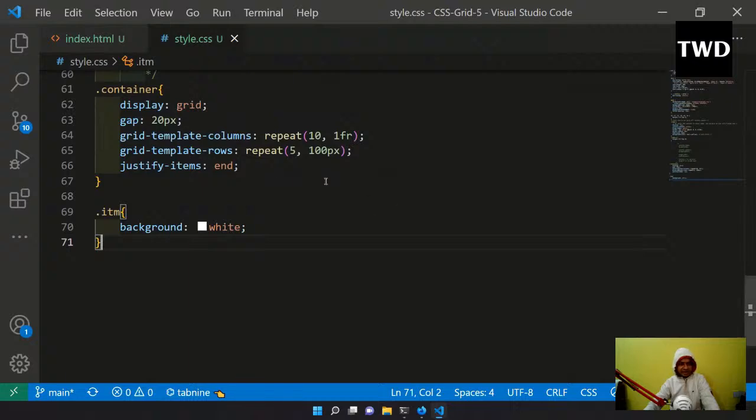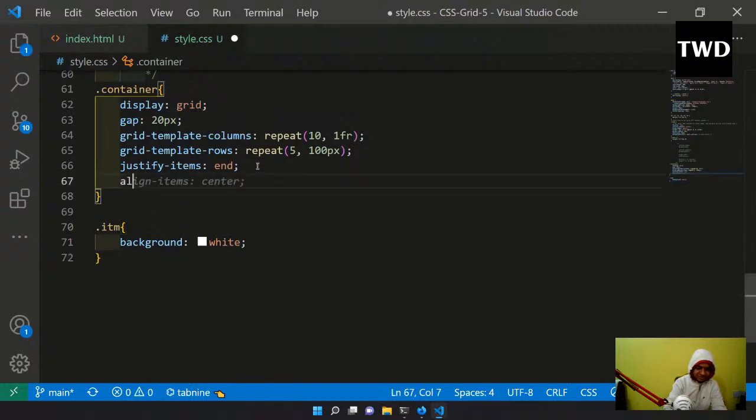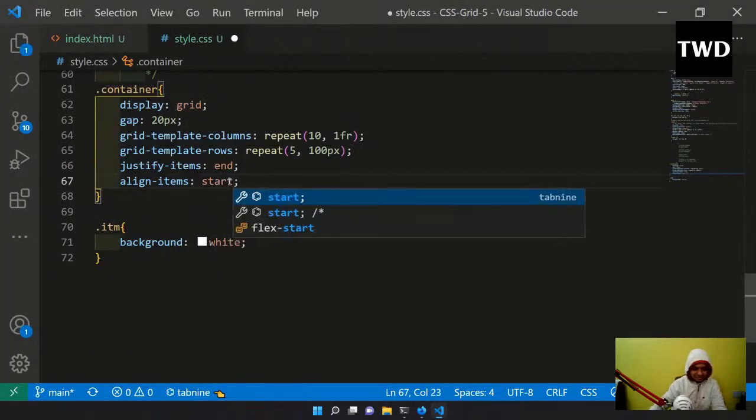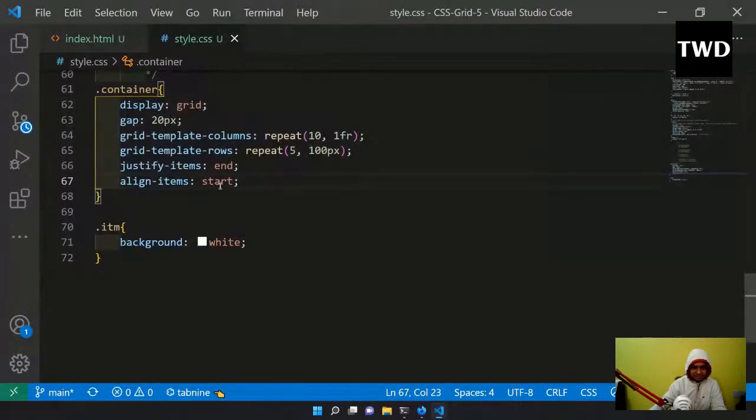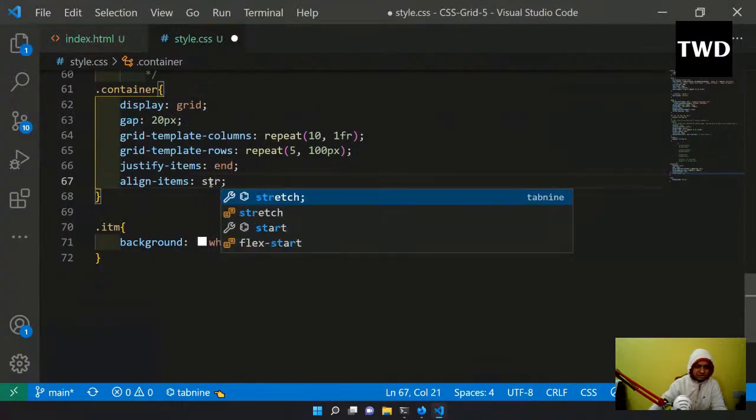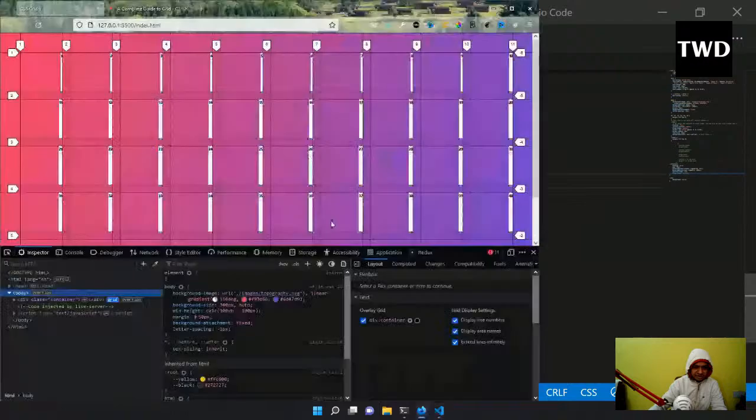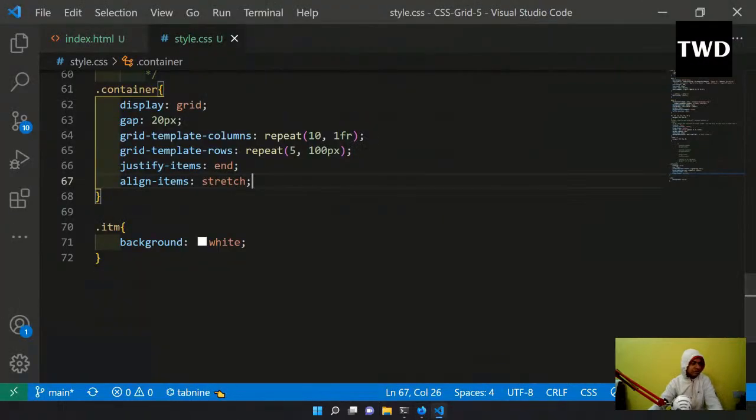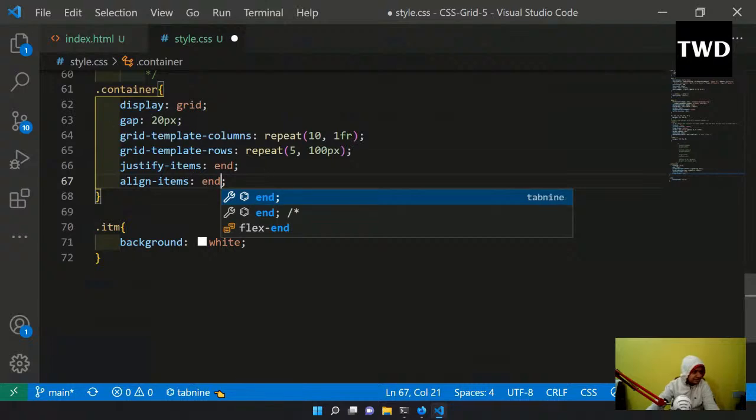By default align items is stretch, so everything is stretching. Now I will set align items as maybe center, and everything will move to the center. Start, everything will move to the start, and end, everything will move to the end. And by default it is stretch, it will move like stretch. So this is from top to down, it will move. This is about align items.